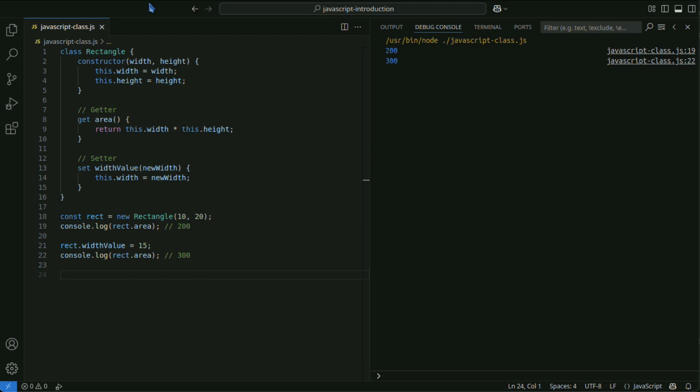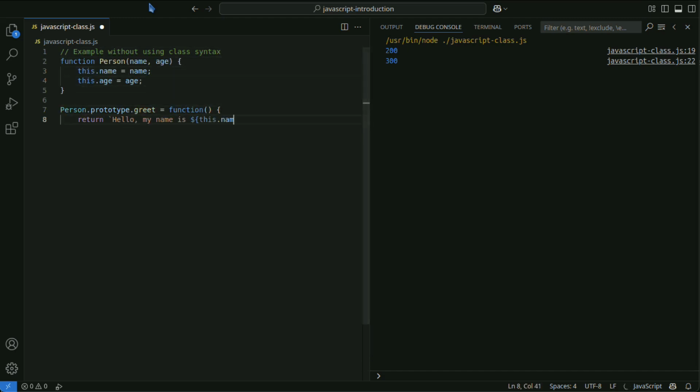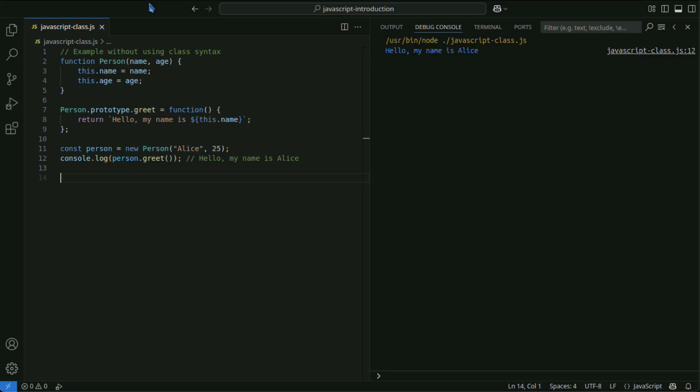In JavaScript, class syntax is internally implemented using constructor functions and prototypes. Class syntax is syntactic sugar for writing these more concisely. In this example, a constructor function, Person, is defined, and the greet method is defined using a prototype.